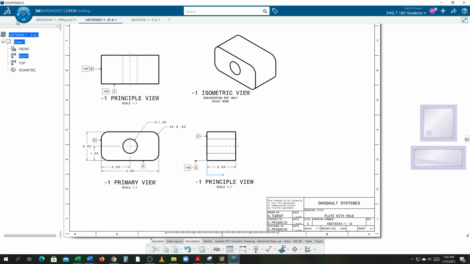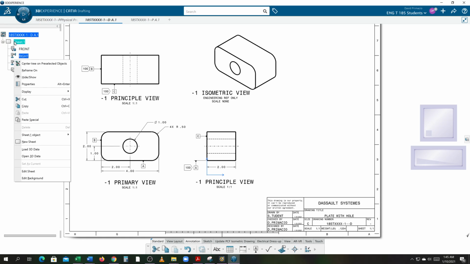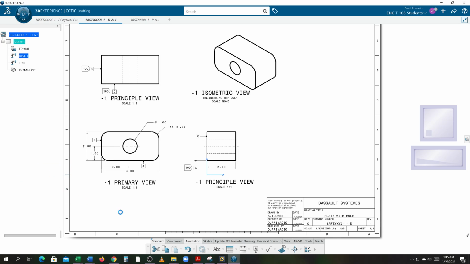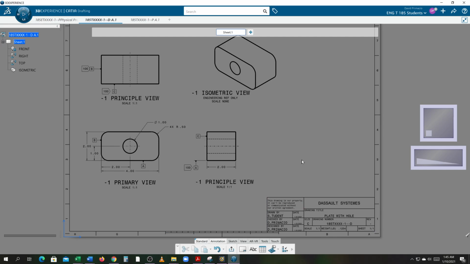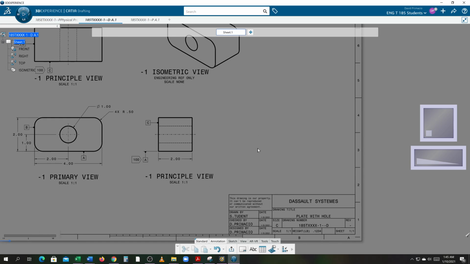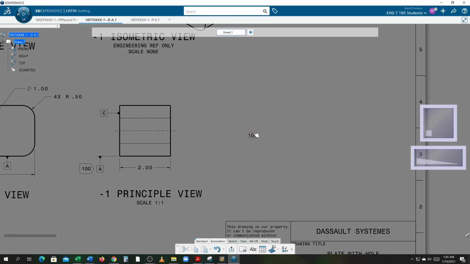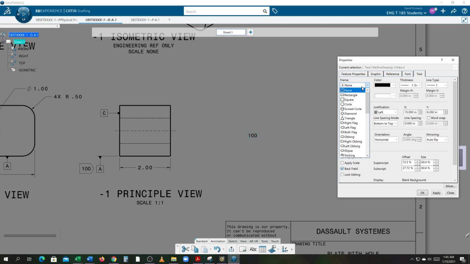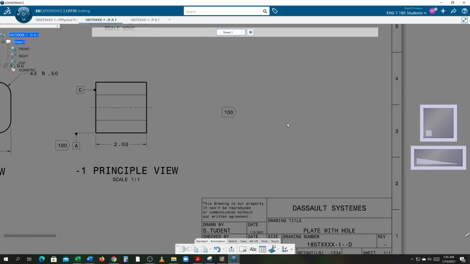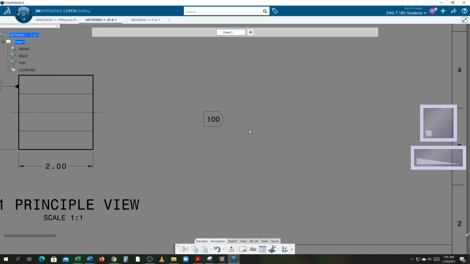You go to sheet, right click, edit the background so I can get into the background where I'm working in the title block. Text, click a position, 100. Properties, add the frame, and then you're going to add a note.